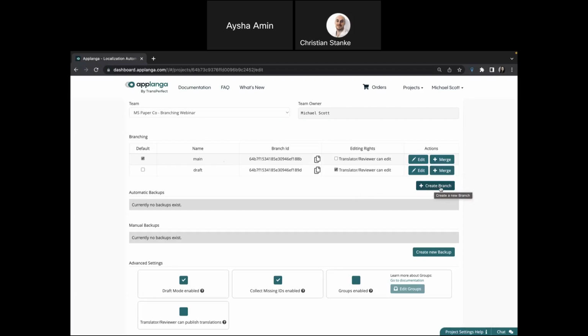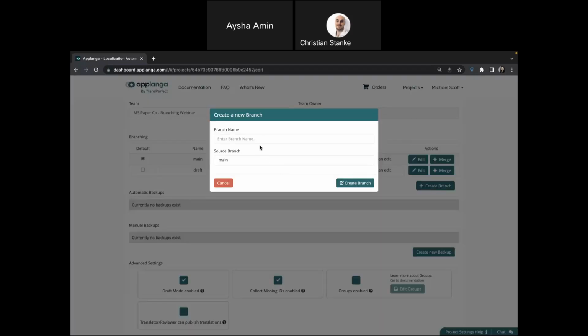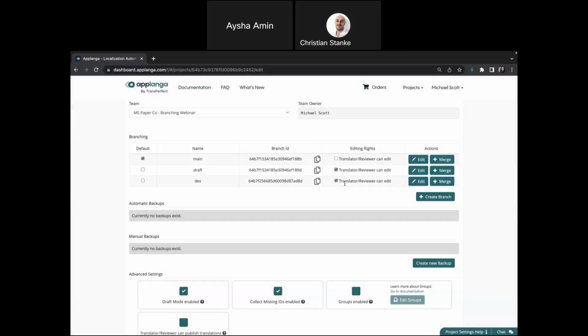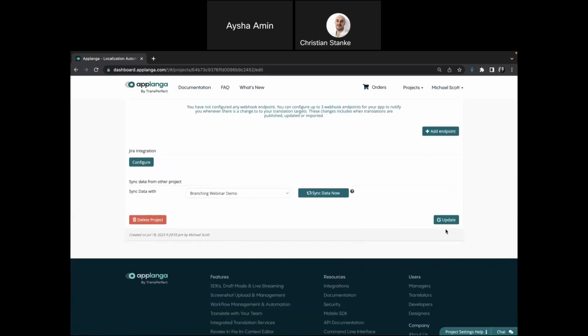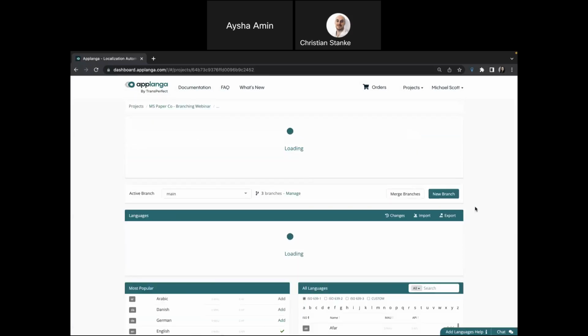So if I wanted to, I could create a branch here. When you do create a branch, again, you've got to give it a name. Maybe you want dev. And then when you're creating a branch, you do have to base it on one of your existing branches. So maybe I want to base it off of my draft branch. Then once I click create branch, give it a second to think. And now I have 3 branches in this project, right? I'm going to scroll down and click update to save my settings.